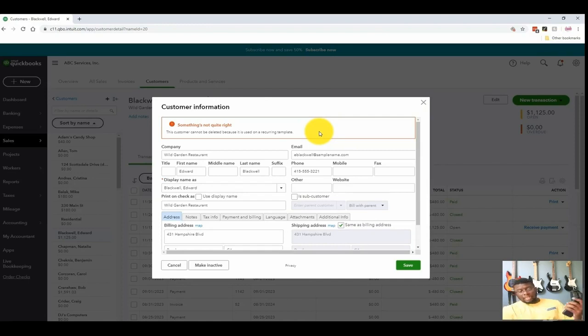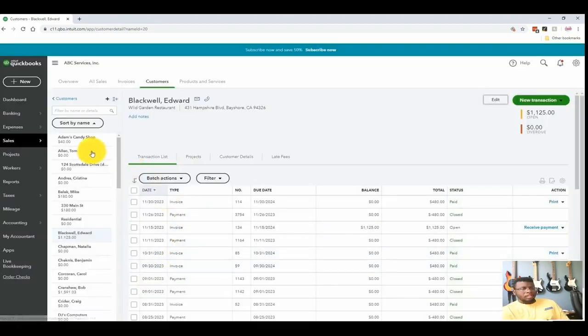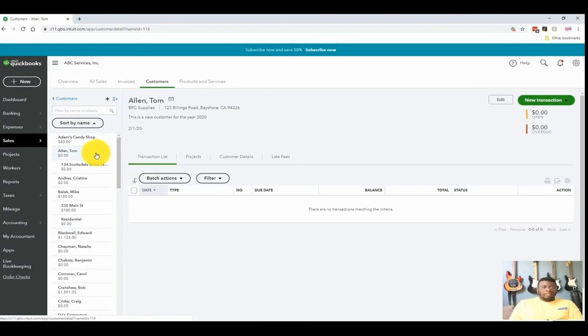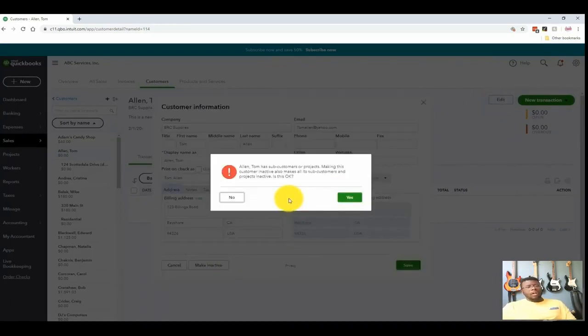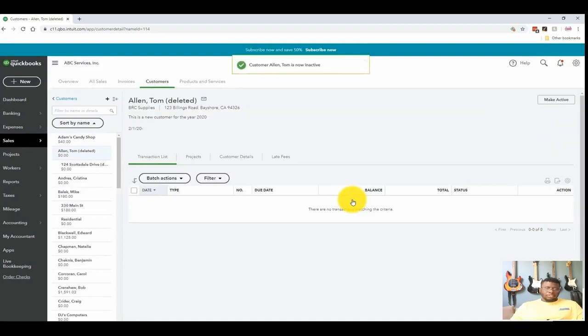In this case, I'm going to hit cancel at the bottom and use a different customer, for example Tom Allen, because he doesn't owe us any money since we just set him up. I'm going to click on Tom Allen, then click on the right and hit edit. I'm going to make him inactive, and now it tells me that Tom has sub-customers or projects. Making him inactive will also make all of his sub-customers and projects inactive, and that's what you want. So I'm going to click yes, and now you'll notice it says Tom Allen is deleted.